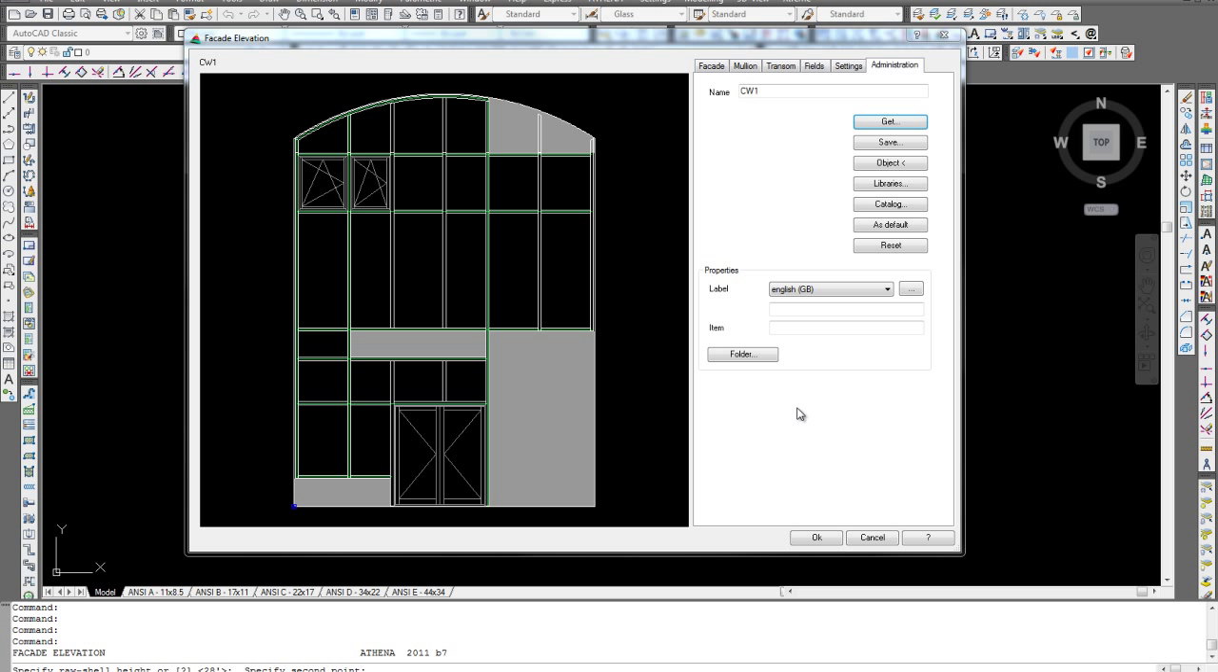In the next video, we'll get into applying parts to this frame right from the Athena 3D parts dialog.